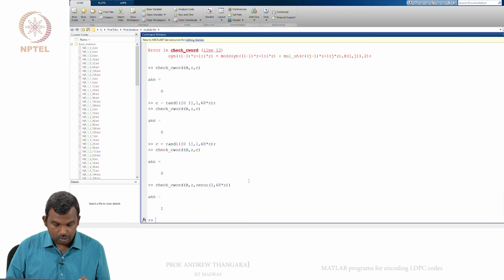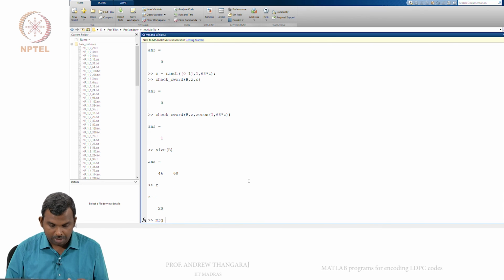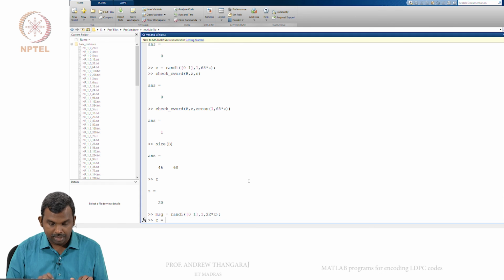Okay, so my C is going to be... I need to generate a message now. My size of B is what? 46 by 68. My expansion factor is I think 22. So my message is going to be randi of 0 1 comma 1 comma 22 times (n minus m), 22 times z. This is my message, and I'm going to let my c be nrLDPCEncode of b comma z comma msg.